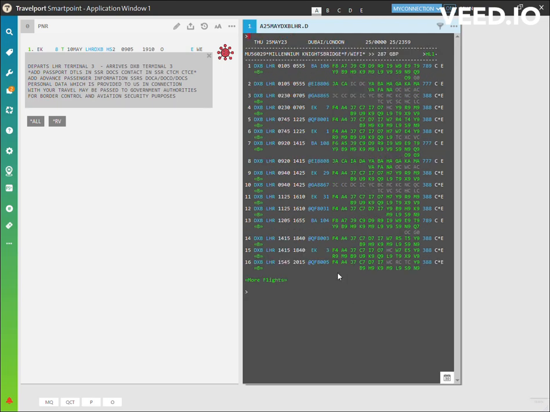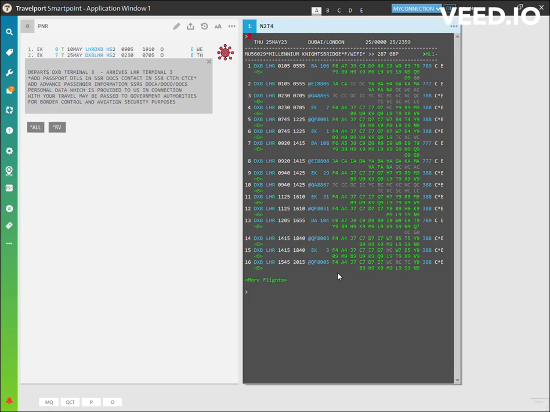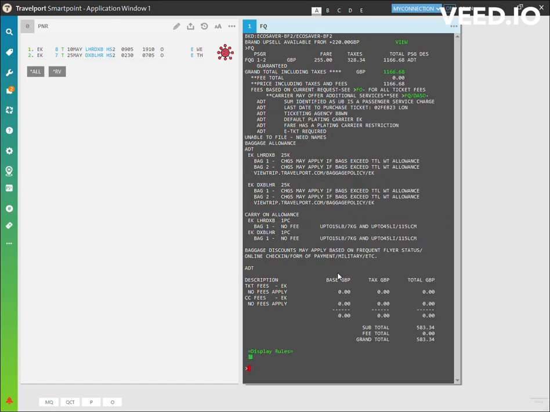So this is our return availability. Now we're going to check the return flight, 25th May. Let's check the fare now. Here we go. So this is the fare display, you can see, and this is the total fare, 1166.68, and 583. This is the fare for each passenger.